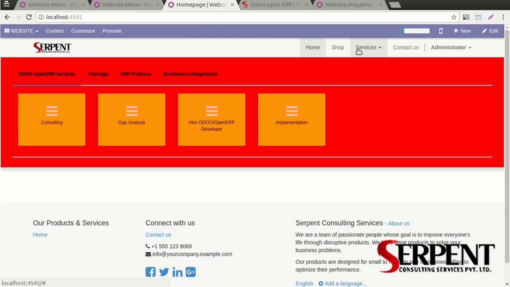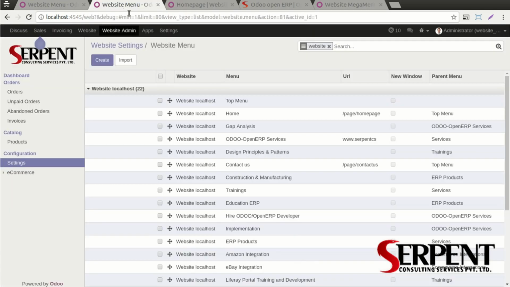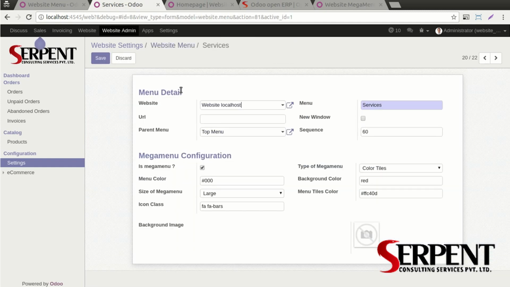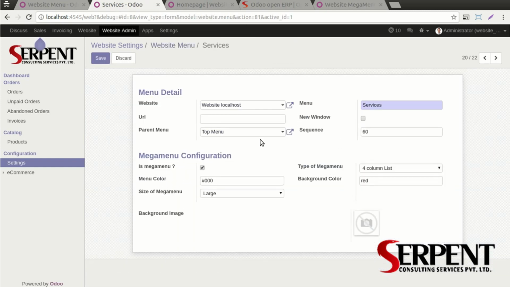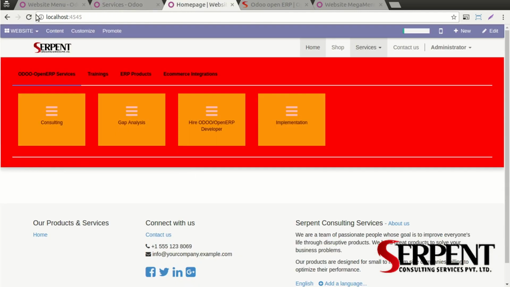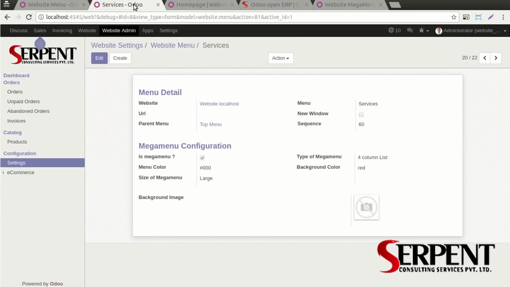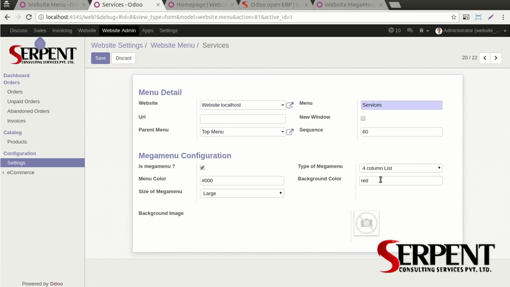Let's first change the type of the mega menu, because I like the 4-column one better. Save it, reload it. Yeah, this is it. I don't like the red color, so I'm going to put it to white again. You can say white.